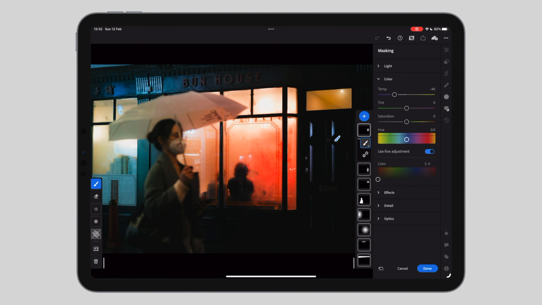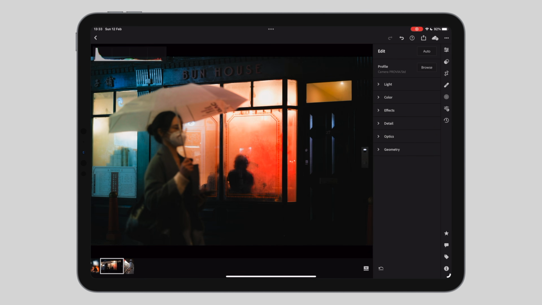Okay, and done. So this is where we've started and this is where we are now, and using mostly local adjustments we've highlighted and worked with all the individual parts of the image and brought the whole edit to life. Again, as I've said before, to achieve this using just global adjustments would pretty much be impossible.